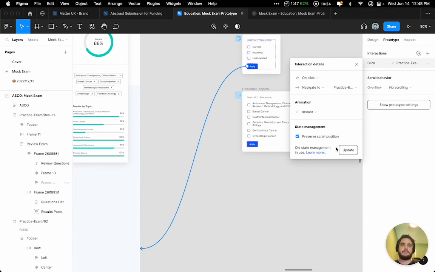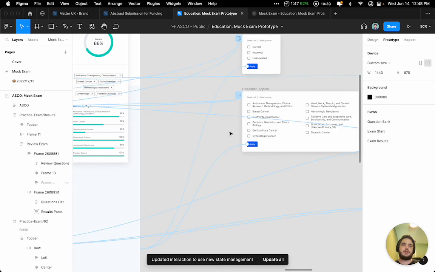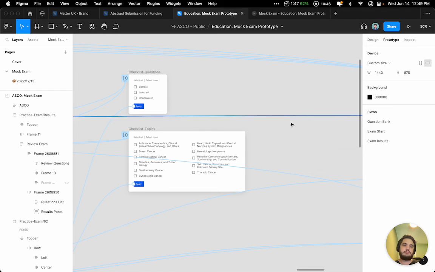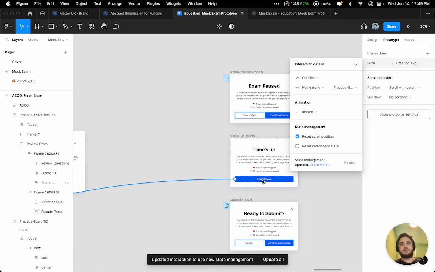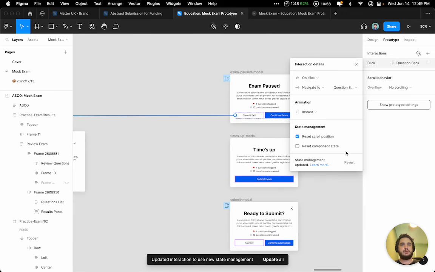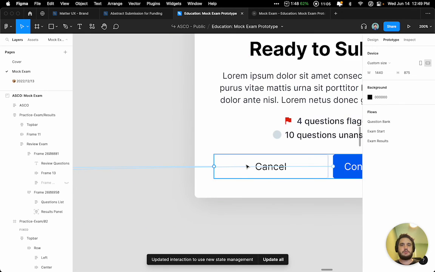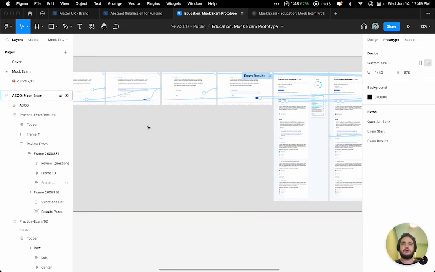So what I don't have here is, if I previously had preserve scroll position checked, it's still going to function correctly until I hit update. But I don't have to check anything. So now I just need to figure out how to update all state management for all of them in one fell swoop. I just don't know how. Oh wait, did I just press revert on that one? No. All right, that solves that problem.